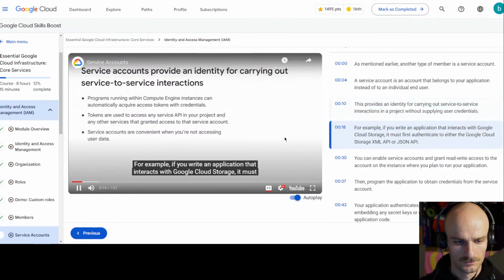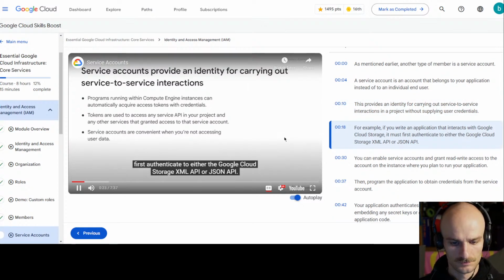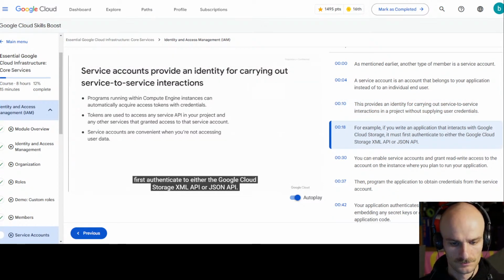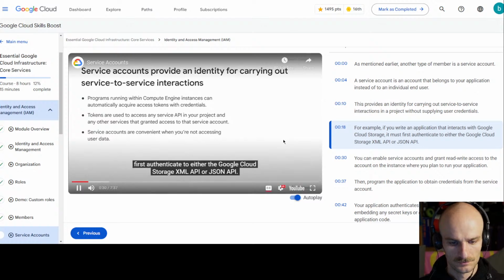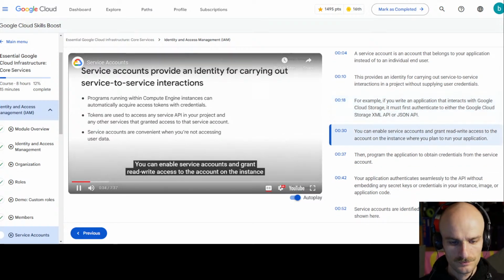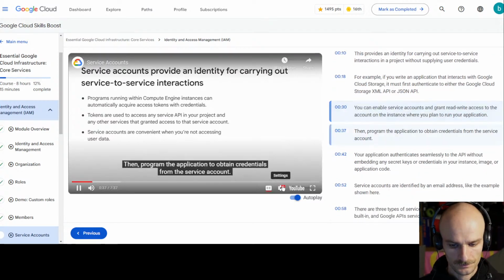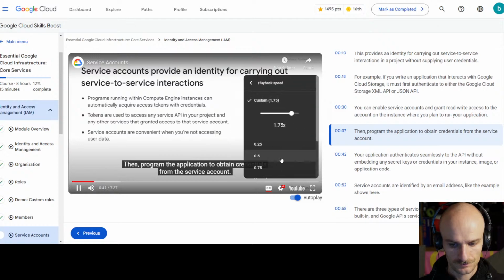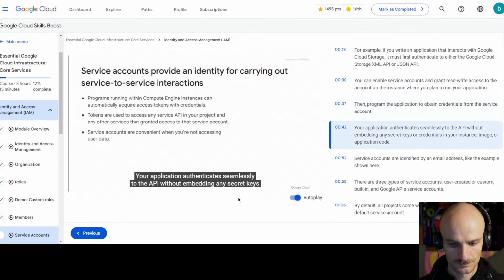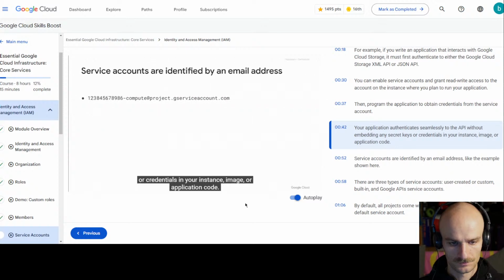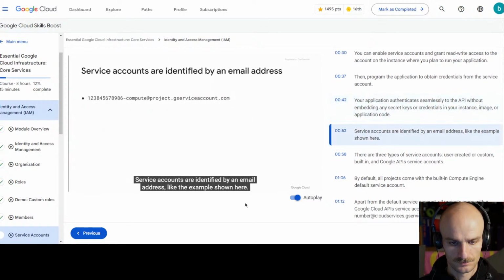For example, if you write an application that interacts with Google Cloud Storage, it must first authenticate to either the Google Cloud Storage XML API or JSON API. You can enable service accounts and grant read-write access to the account on the instance where you plan to run your application. Then program the application to obtain credentials from the service account. Your application authenticates seamlessly to the API without embedding any secret keys or credentials in your instance, image, or application code. Service accounts are identified by an email address, like the example shown here.